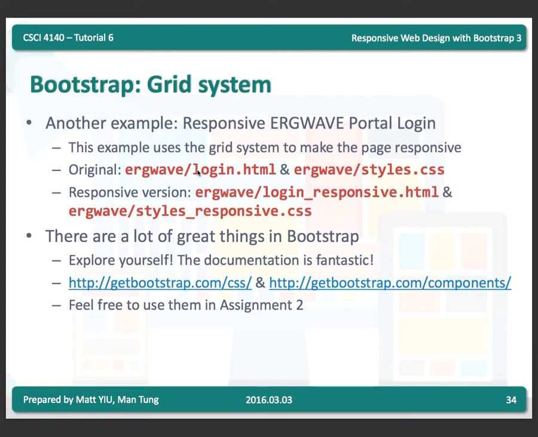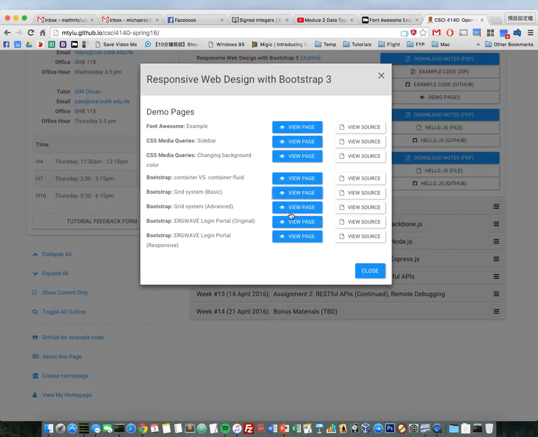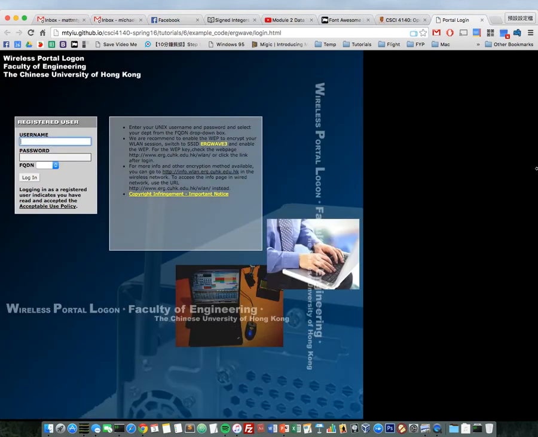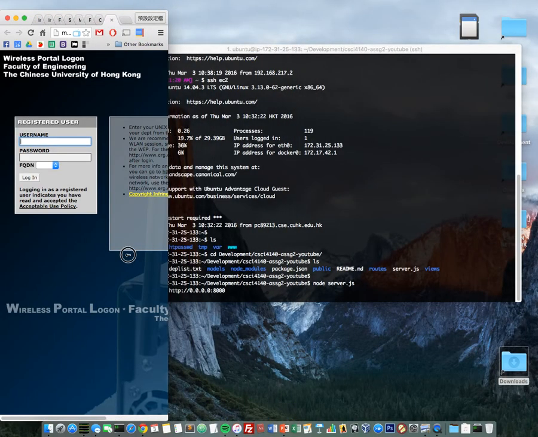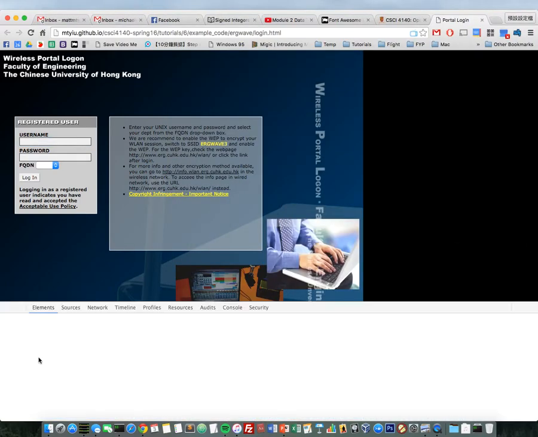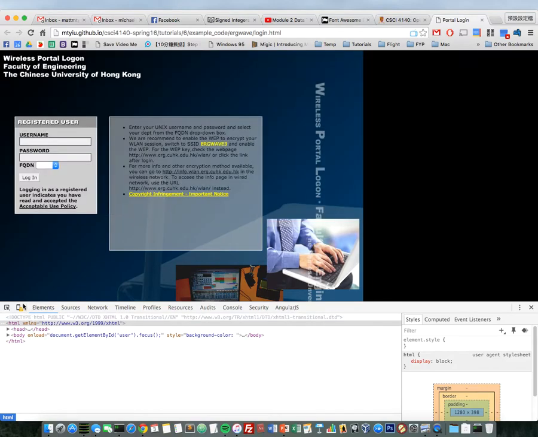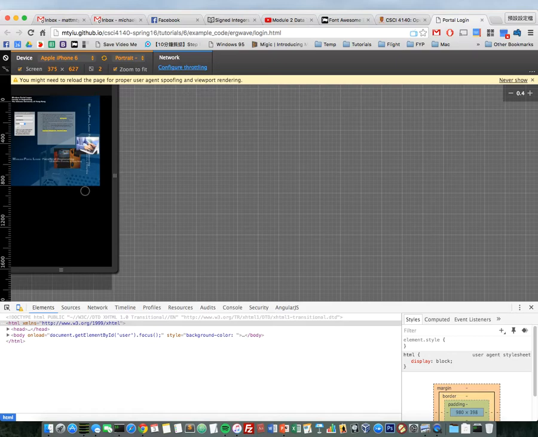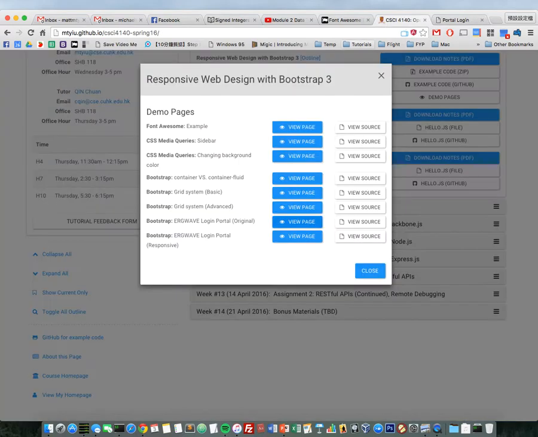Another example is to redesign a jQuery portal login. Okay, this is the original version, not responsive. And if you are using a phone, then the layout will look like this. Let me switch to the mobile view. Okay, the view is like this, very small text, and then you need to zoom in to log in. This is the non-responsive version.